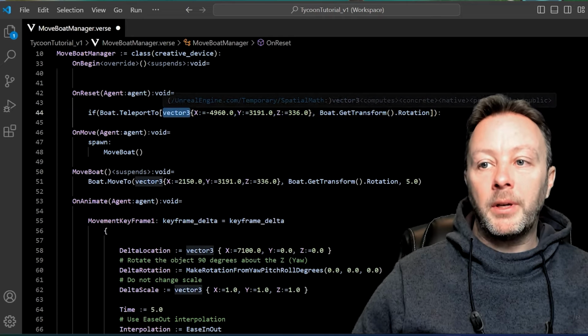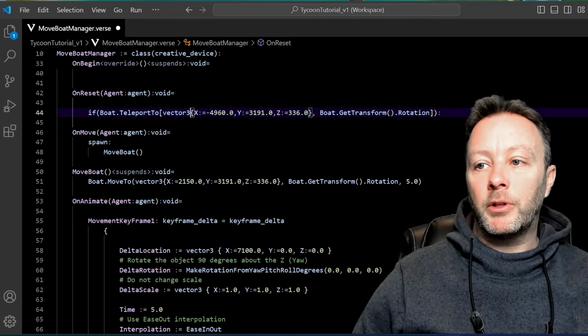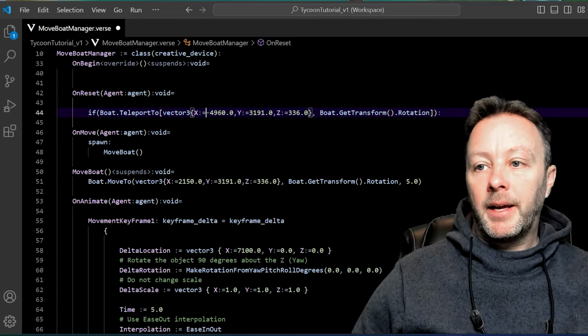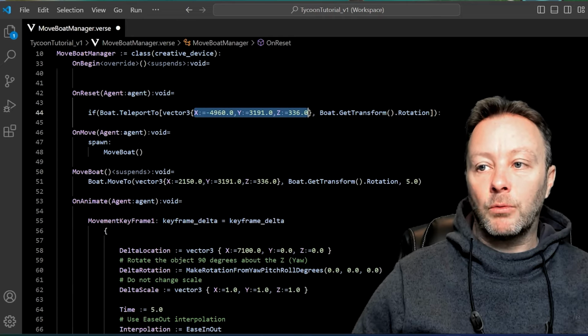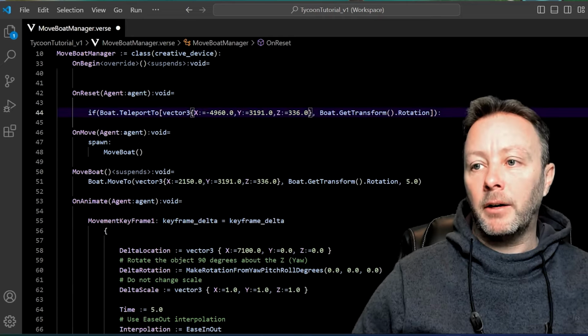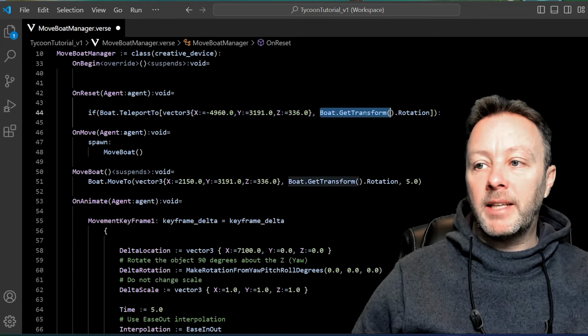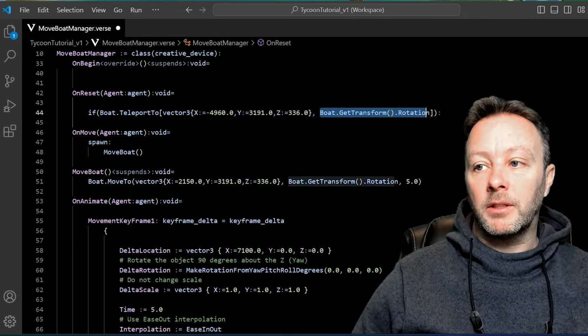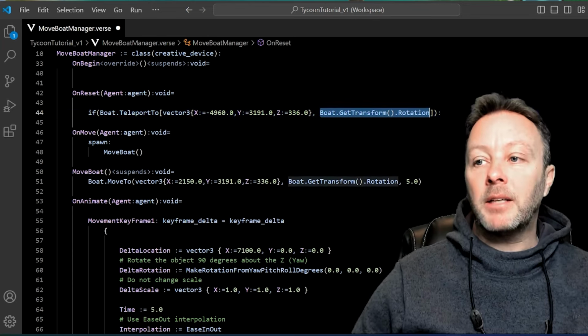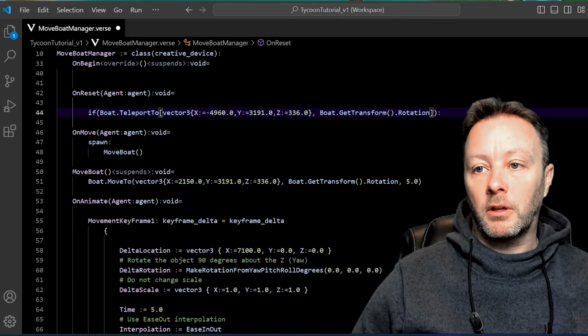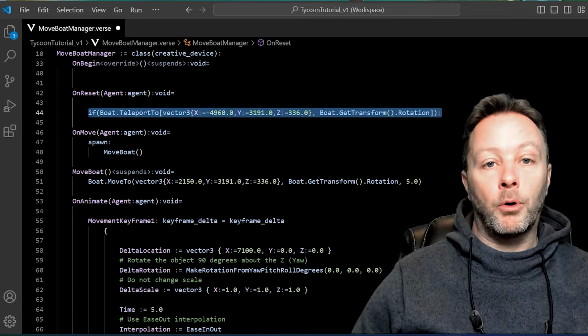So for the vector 3, we use curly brackets because we're going to instantiate this object and pass in the values that we are going to use. So the X, Y, and Z of the boat is there. And then we can just use the boat's get transform rotation, the rotation it is at now, as the rotation. We don't want to change the rotation at all. So this is how we would teleport the boat back.